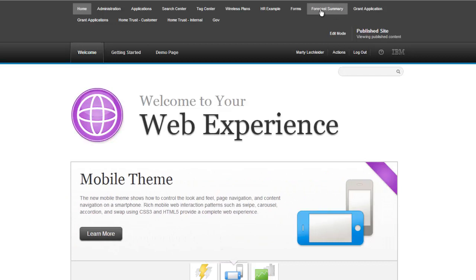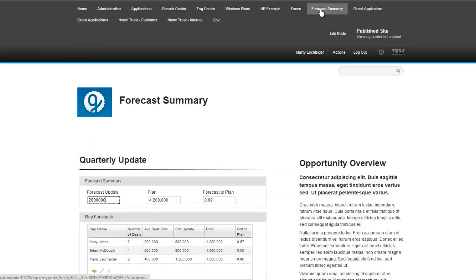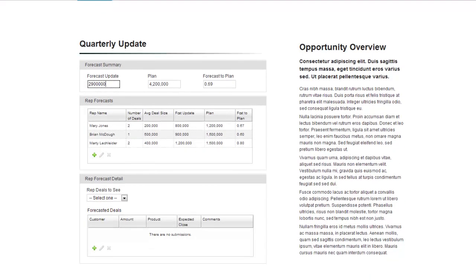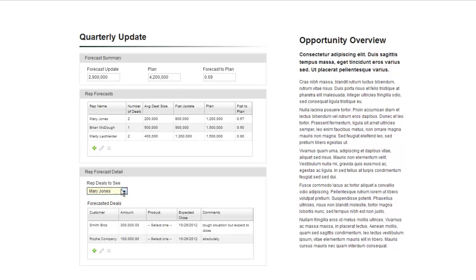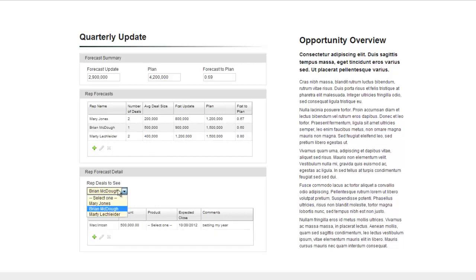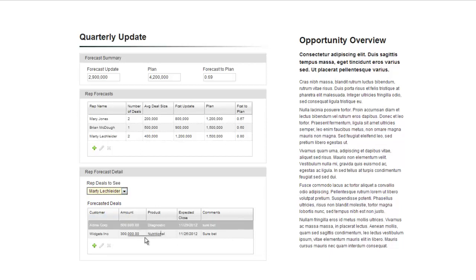As a manager, I log into my portal every week, and I've got a management summary here that gives me an idea of the total picture. So I can see the forecast for all my reps. Oh, Marty's in here. He just updated his forecast. My forecast is essentially the sum of all my reps, as my plan is as well. And what I'm able to do is drill down on any single rep here and see the individual deals that they're forecasting. So I can take a look at Marty, and I can see the two that he just put in here, which are both sure bets.